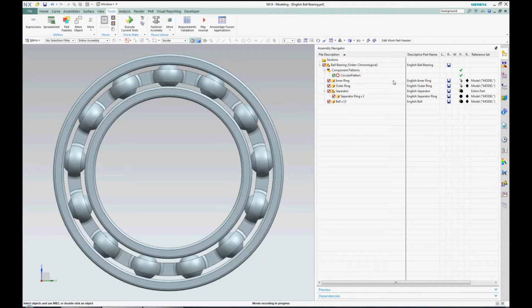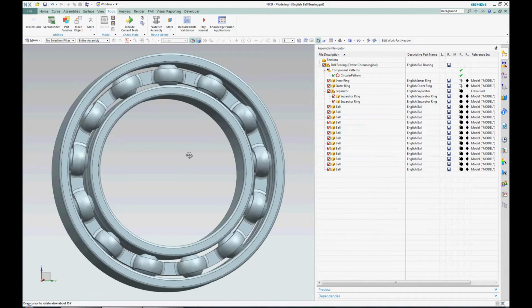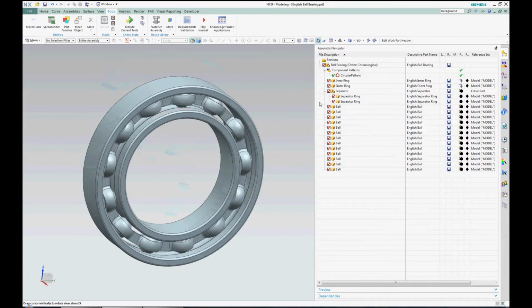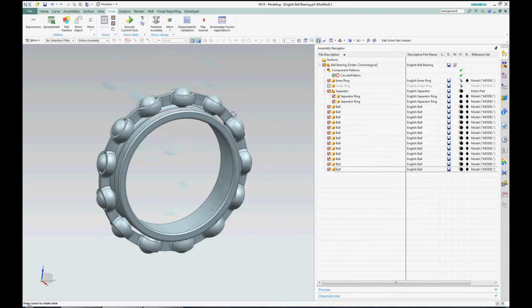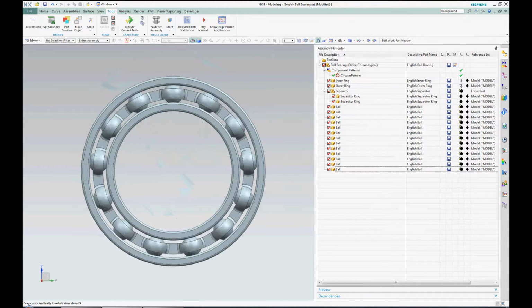The mock-up of this product you are currently seeing on your screen. This is a very simple model. It contains two rings, inner and outer one, the separator subassembly, which itself consists of two identical separator rings, and 13 balls. If we unpack the assembly navigator, we can see each component separately. The product structure is correct, the number of components is right. This is a good product model, which seems just about right.